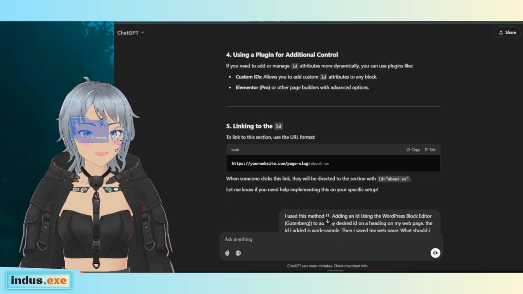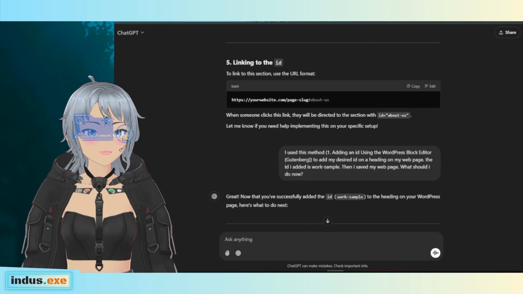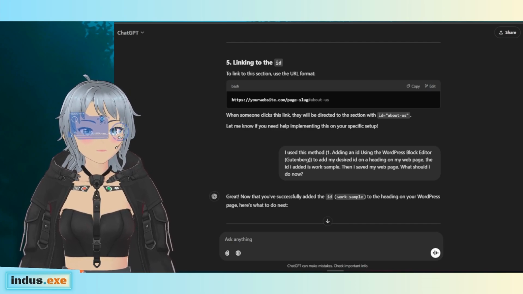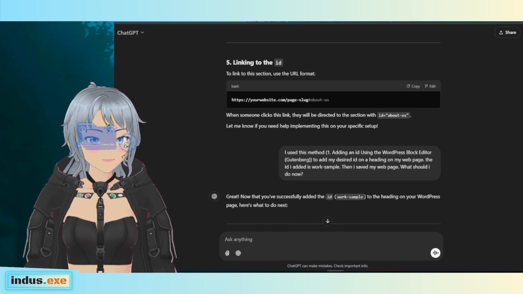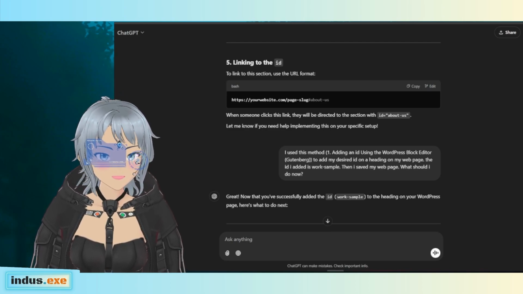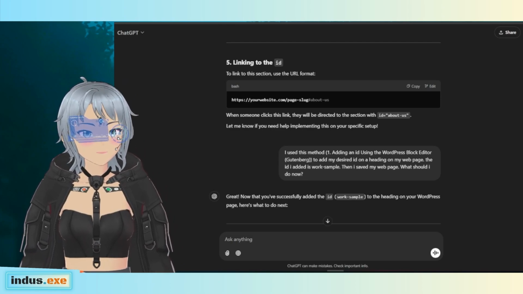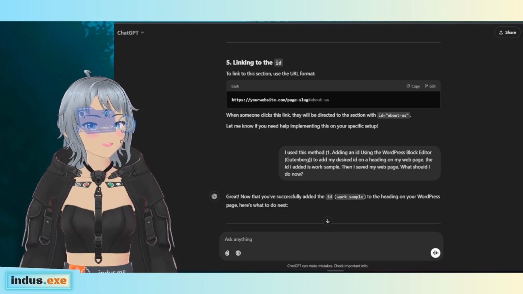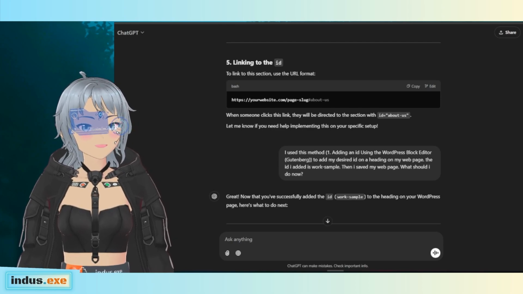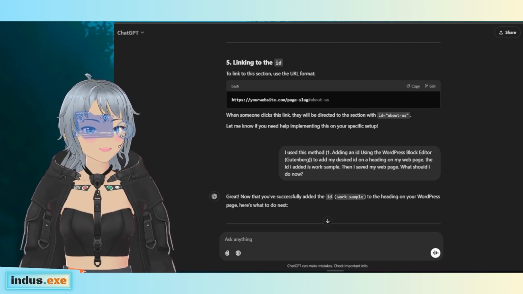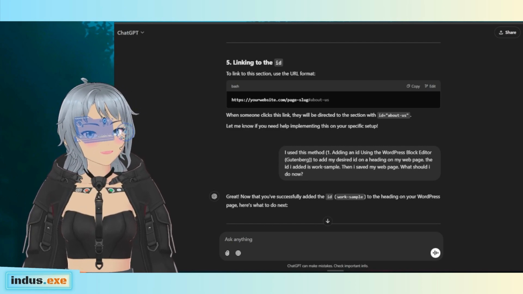Fifth, linking to the ID. To link to the section, use the URL format yourwebsite.com/pageslug/#about-us. Correct. It even says what would happen if someone clicks on the URL. When someone clicks this link, they will be directed to the section with ID About Us. Correct.